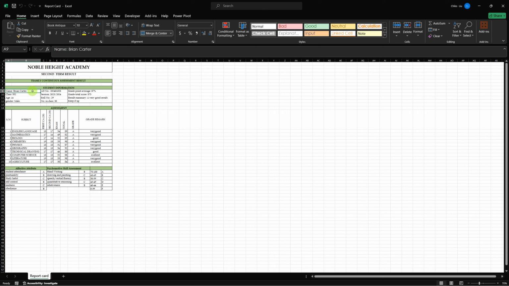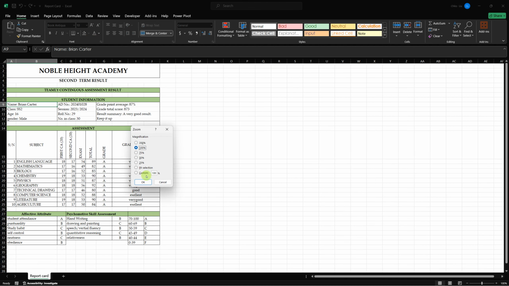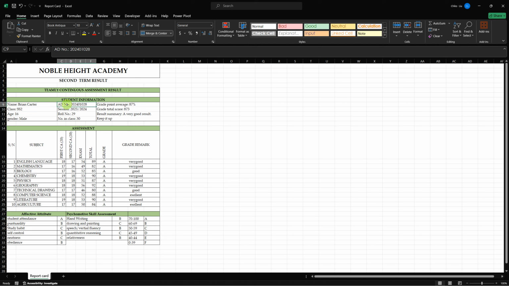So this is supposed to be dynamic. For some reason, it is not, but it is supposed to be dynamic. So when you click on the student name, you are actually supposed to have every other thing here, giving the exact student information.